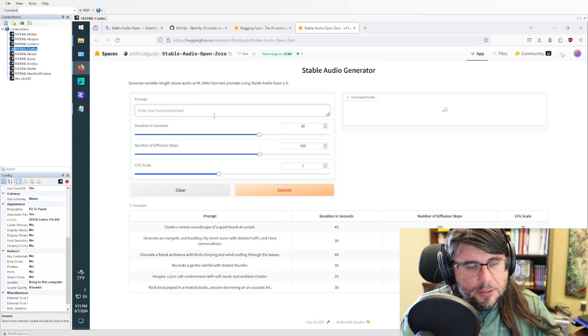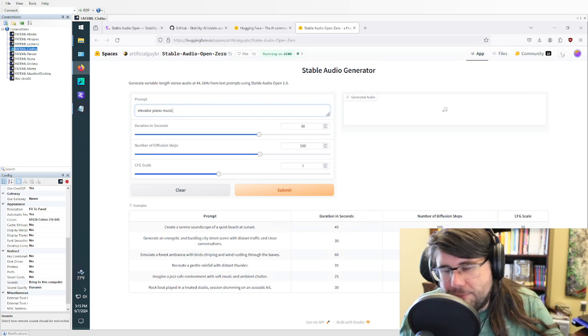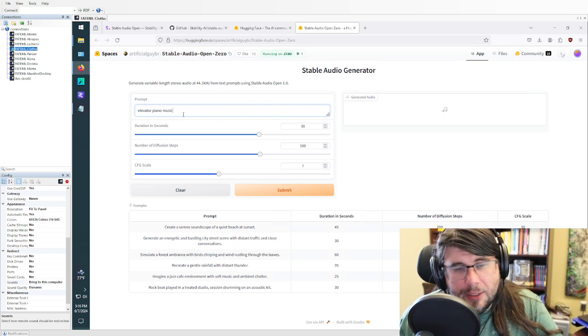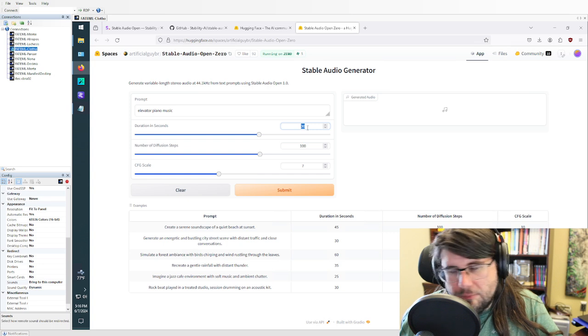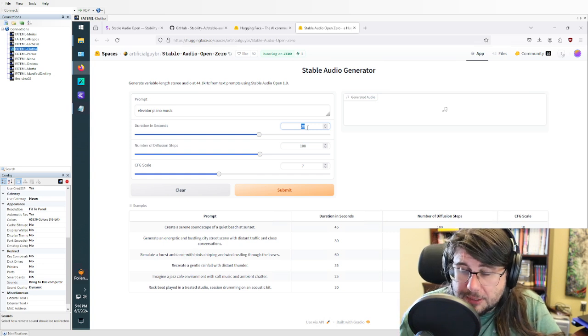just so y'all get a feel for how it works. So let's do elevator piano music. Nothing exciting. That's my prompt. Duration, we'll do 30 seconds. That's the thing like image width and height if you're doing a generative image. So how long do you want it to be? It'll do up to 47 seconds.